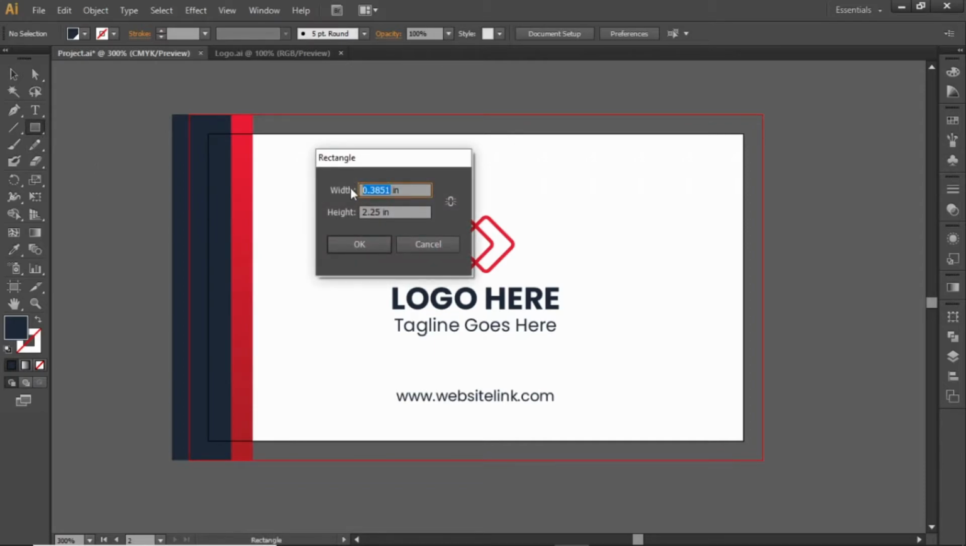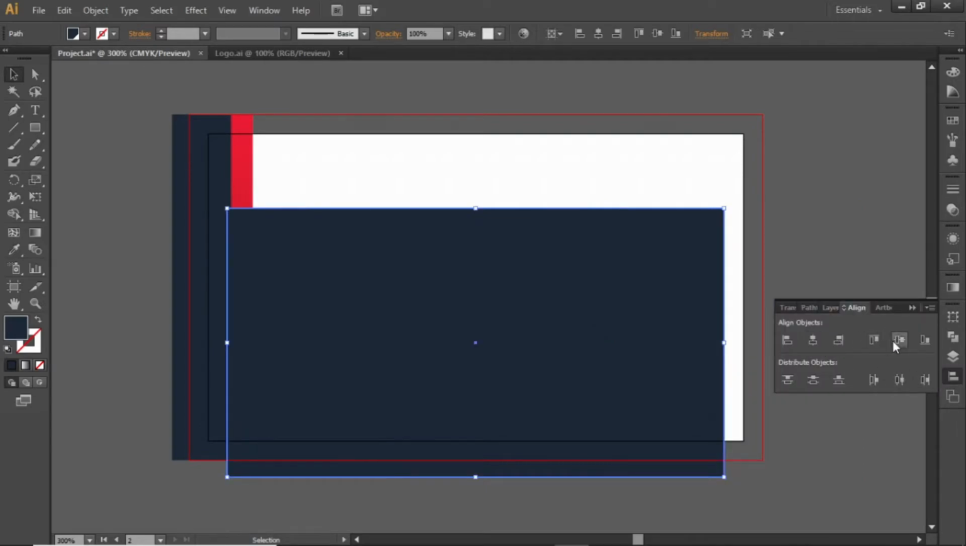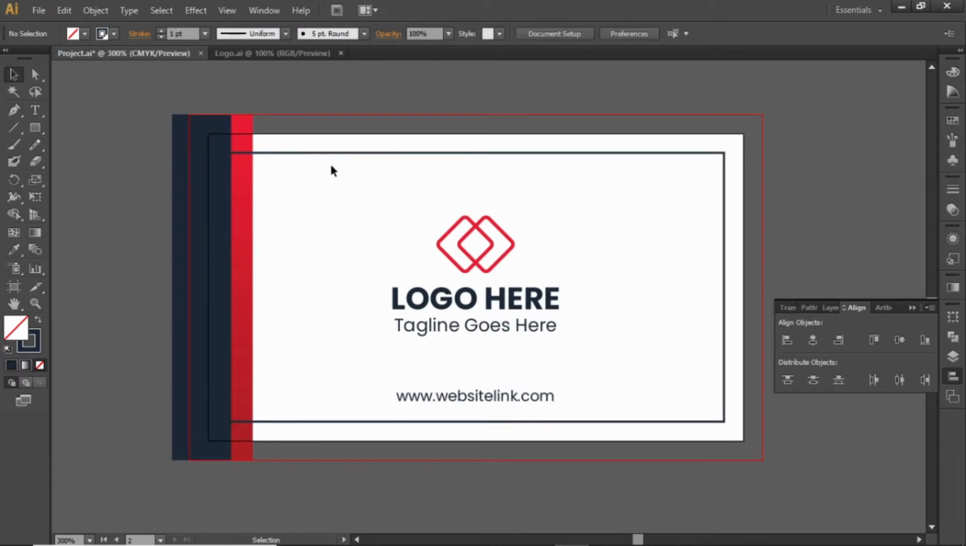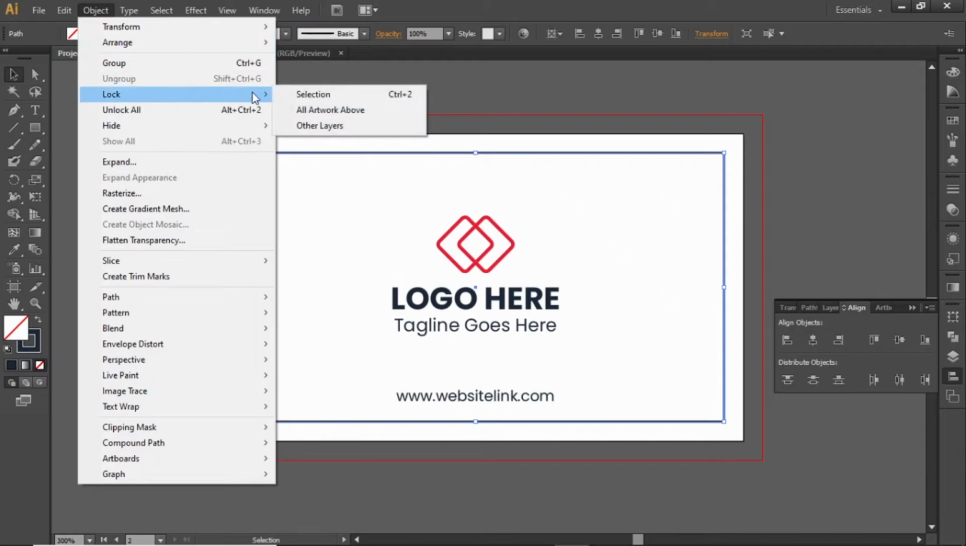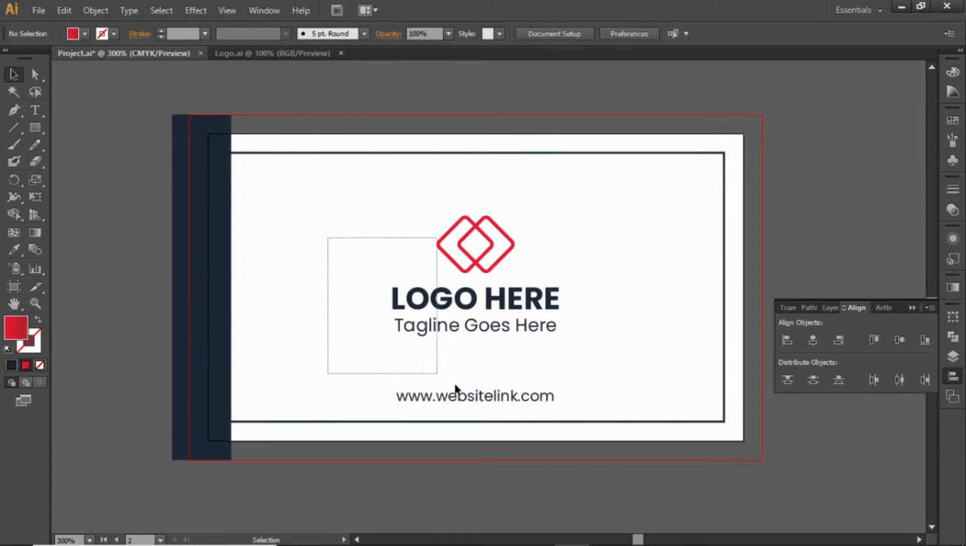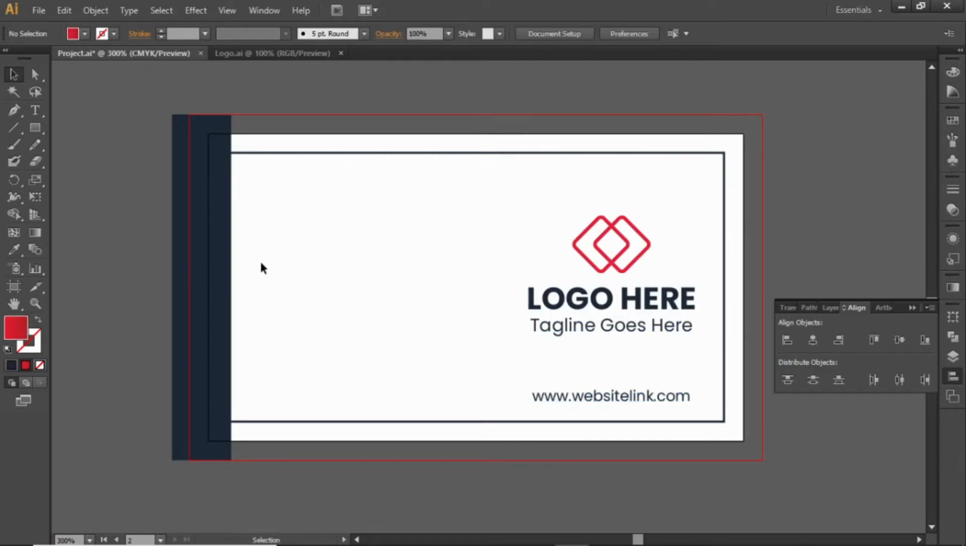Use the same previous dimensions to create a rectangle, align it to the center, and swap the fill with stroke, and make sure to lock this rectangle. Delete this red rectangle as well. We will adjust this content in a minute.